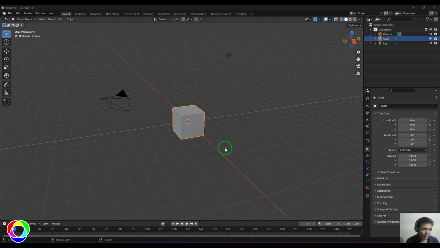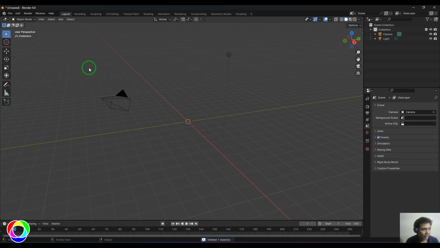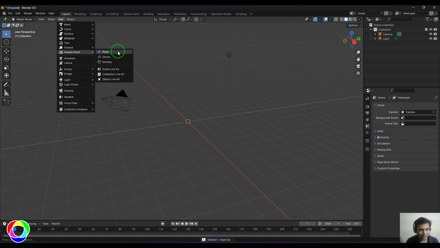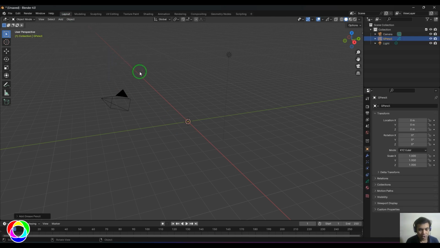In this video, I would like to explain the grease pencil in the Blender software. So right now I'm in the simple Blender scene. I'd like to delete that cube here, and then I go to the Add menu, then go to Grease Pencil and choose the Blank option here. That brings up the grease pencil in the outliner.